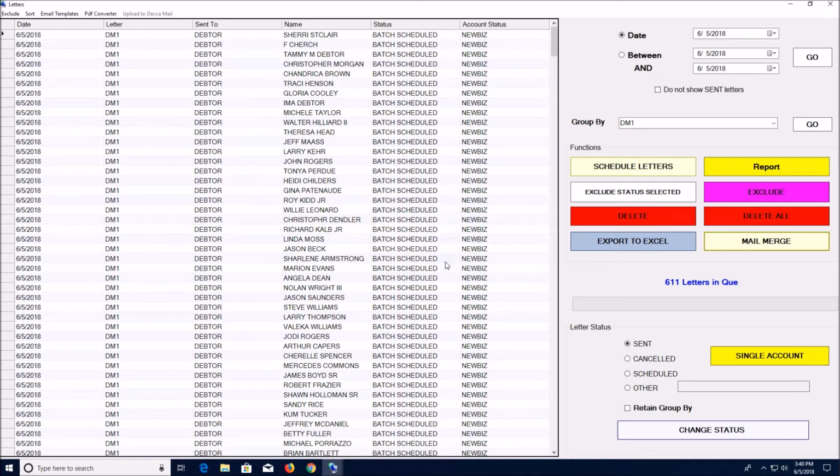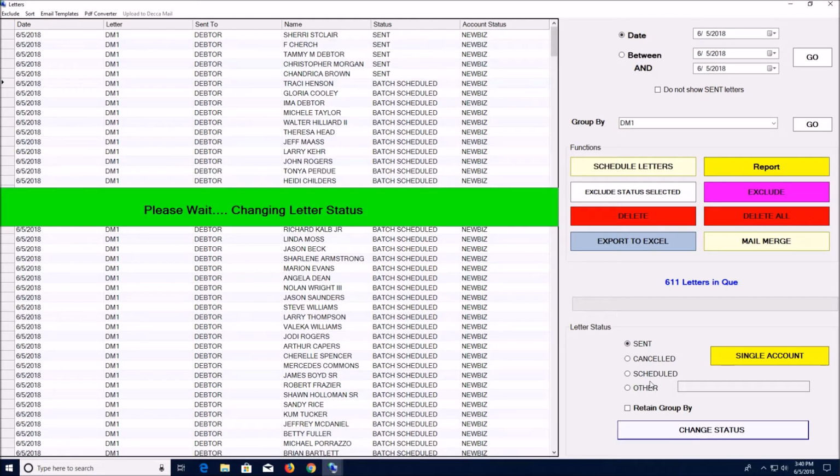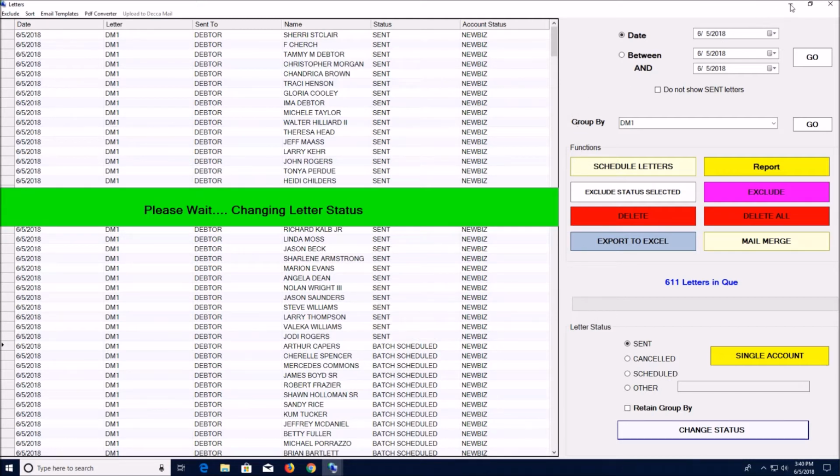Mail merge file created successfully. So now that it's exported everything to our desktop, we can change the status on this. I have it set to sent, and you just click on the change status button, and it's going to move everything to sent. I'm not going to wait the 2 or 3 minutes to do that, so I'm just going to minimize everything.